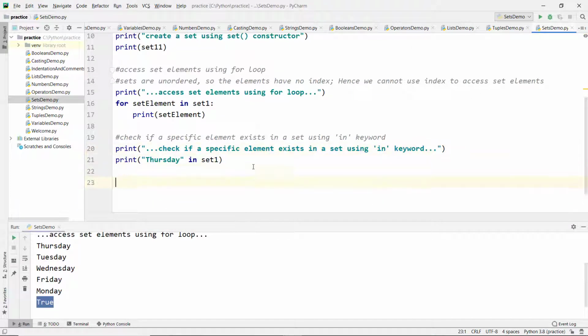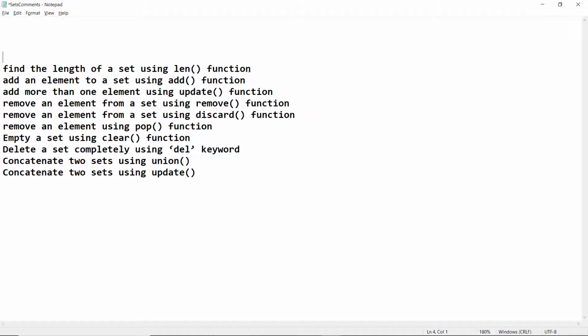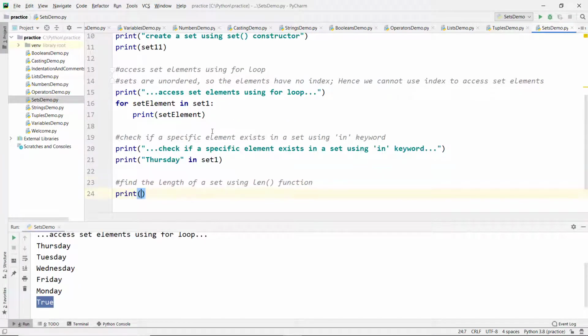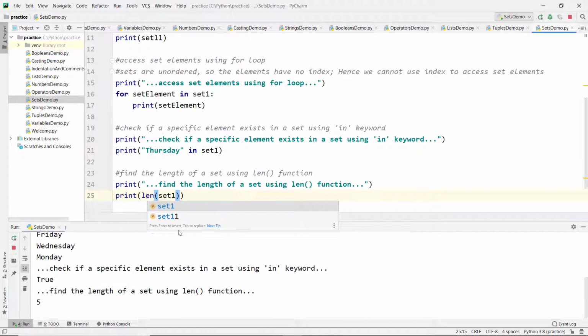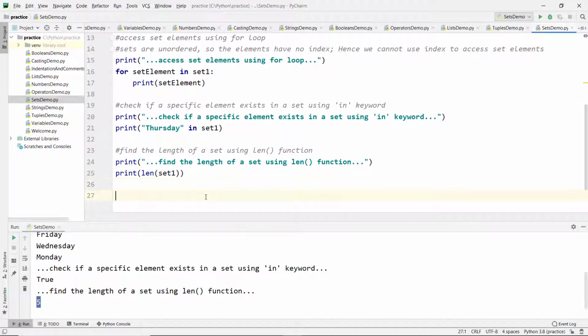Okay, now the next one is find the length of a set using the len function. Let me print the same comment so we can see in the console, and now let's use the len function and get the length of set1. Since we have 5 elements, you can see the value 5 in the console.